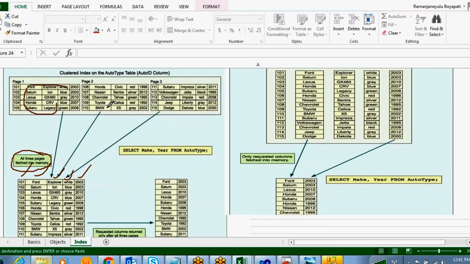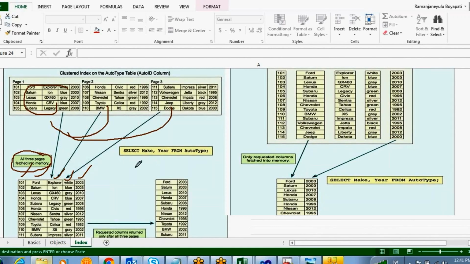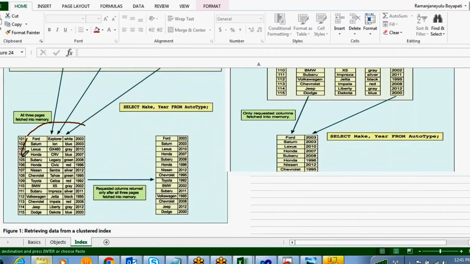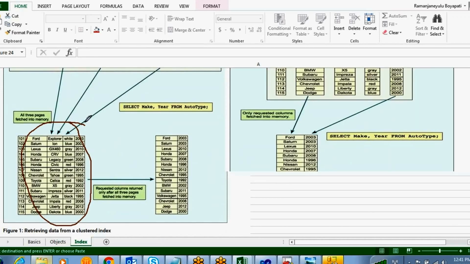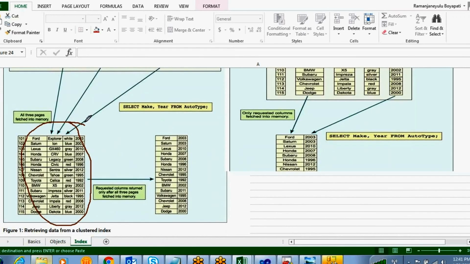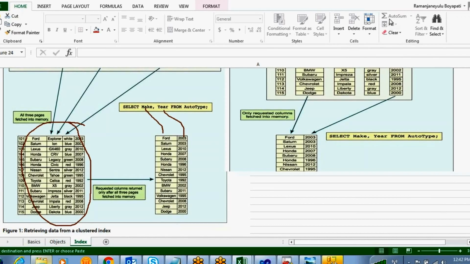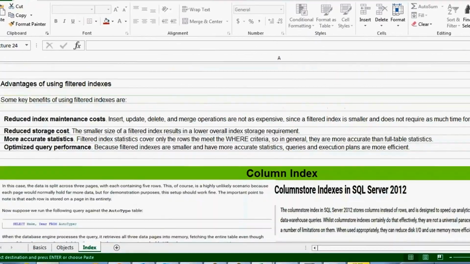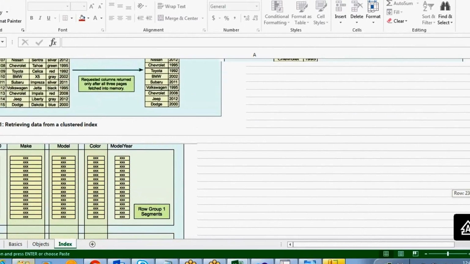So this page, and the second page and third page. This is the final result that will come into memory. All the data will be fetched from all the pages, and then whatever data you have requested, I have requested make, model and year. But in the new model, how is it going to process and how is it going to store the data?